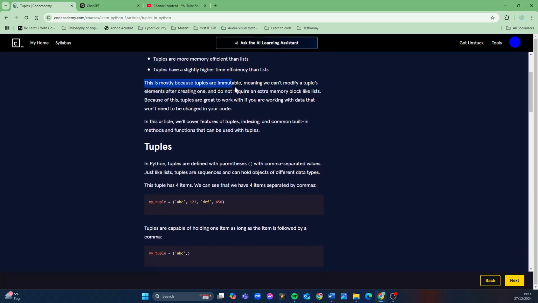This is mostly because tuples are immutable, which means they can't be changed. Something that's mutable can be changed, but tuples are immutable, meaning we can't modify a tuple's elements after creating one. And they do not require an extra memory block like lists. Because of this, tuples are great to work with if you are working with data that won't need to be changed in your code.